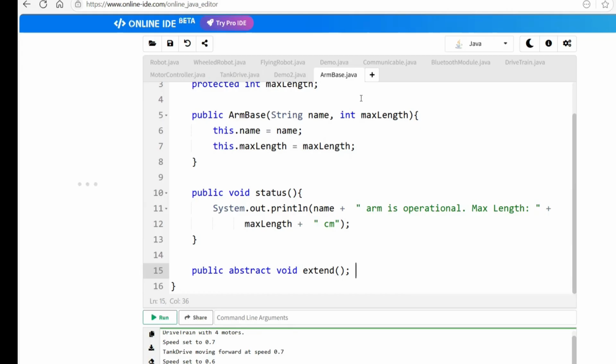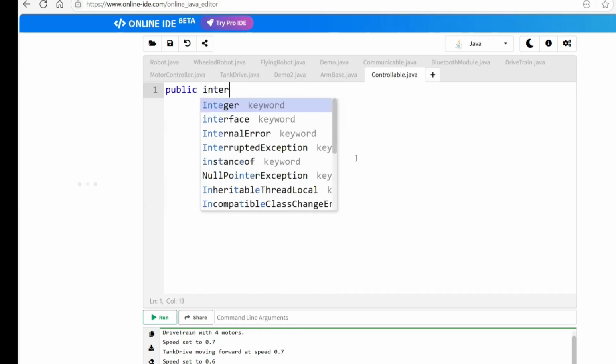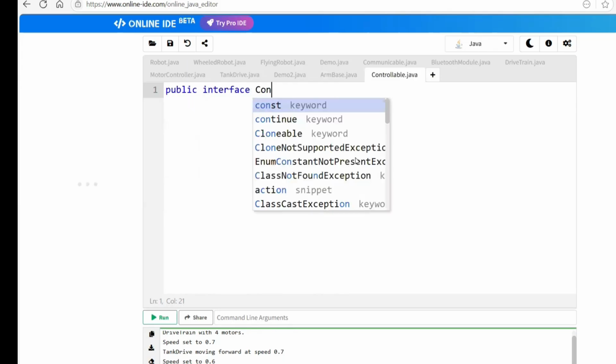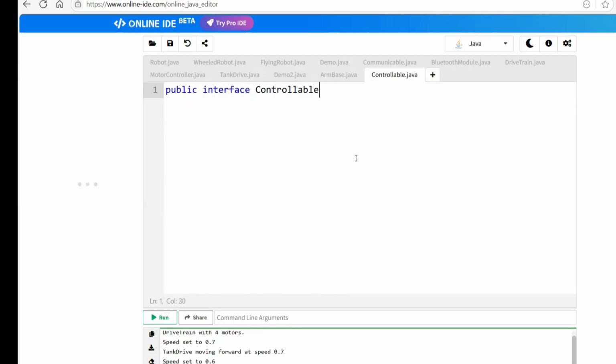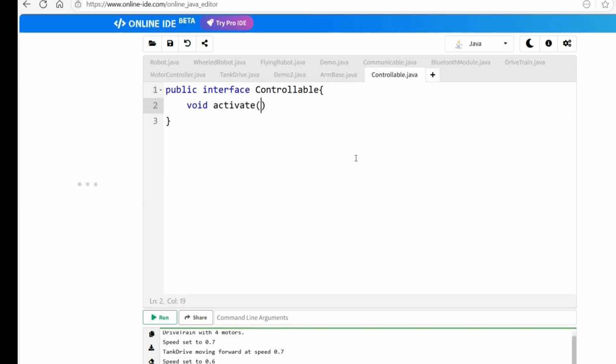Okay. Now let's create our interface called Controllable. So public interface Controllable. It will have two abstract methods called activate and deactivate.